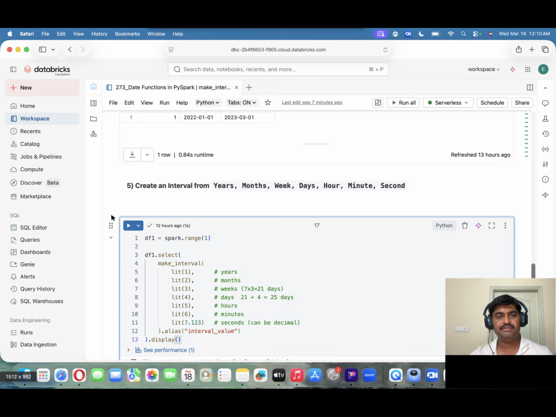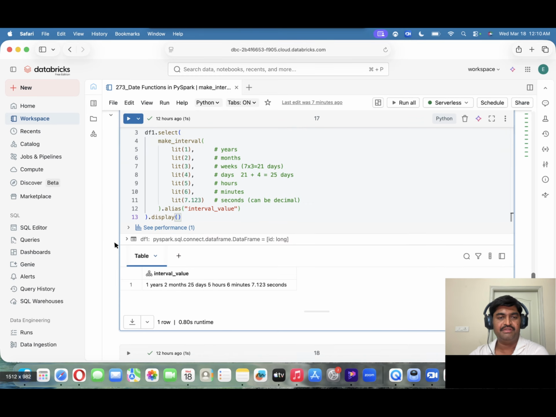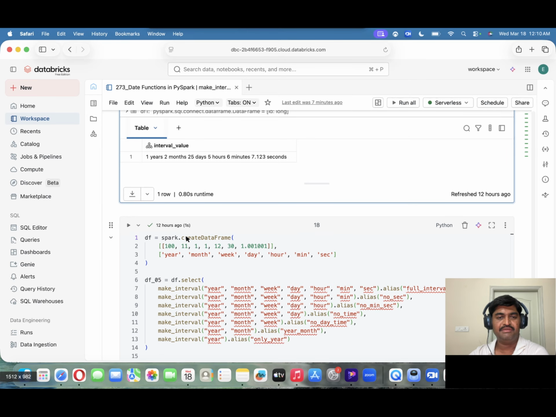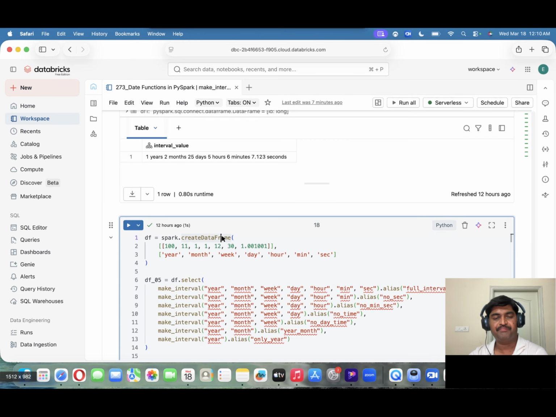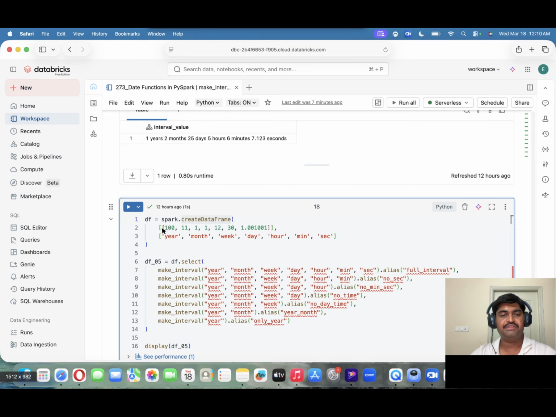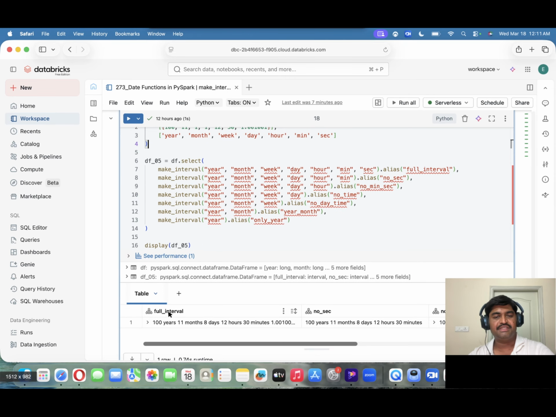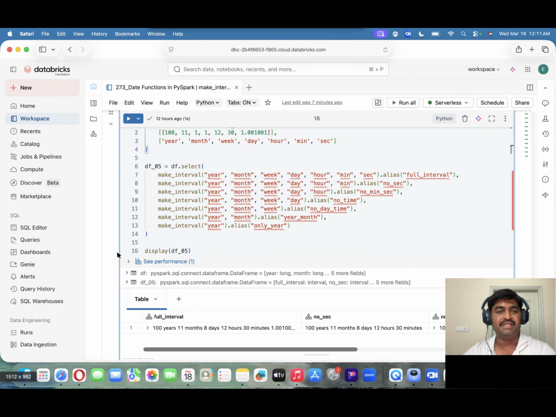Here I used spark.range(1). Here I'm using spark.createDataFrame, passing a single value by using a list of lists. I'm passing a single list with all the arguments: year, month, week, day, hour, minute, second, and the relevant column names are given here. So initially, it will generate a single value.